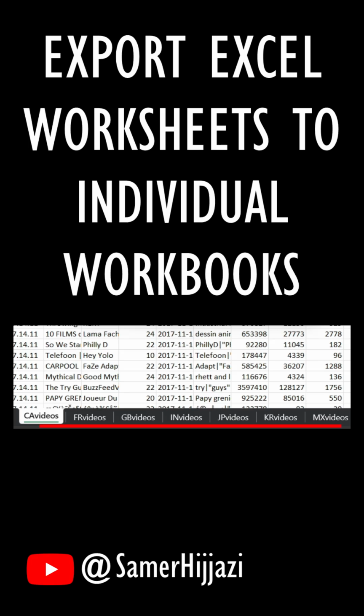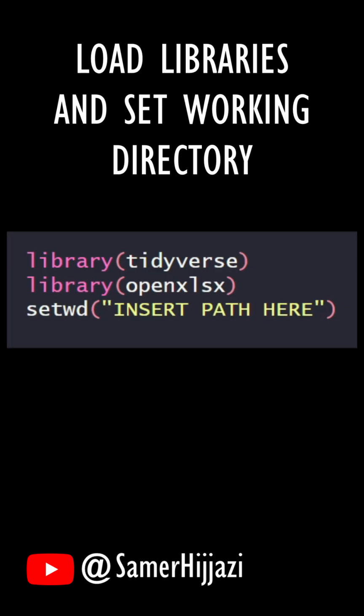You have several Excel worksheets that you'd like to export into individual workbooks. Well, you can do that with a few lines of R code. Load in the necessary libraries and set the working directory to where the Excel workbook is stored.